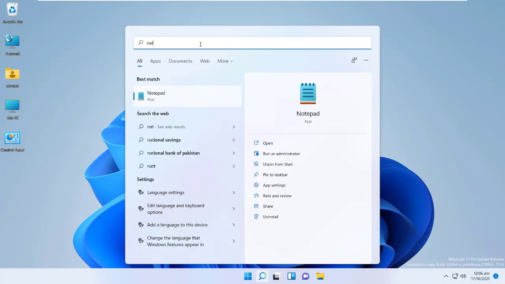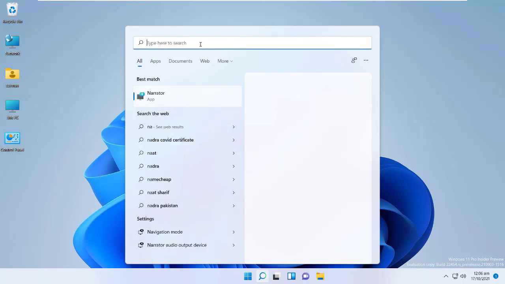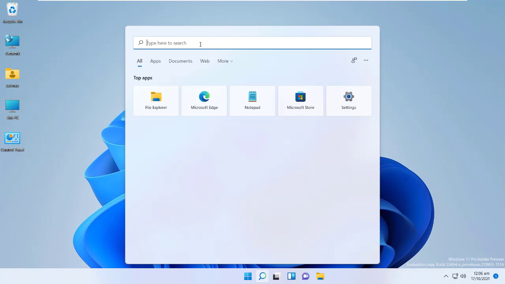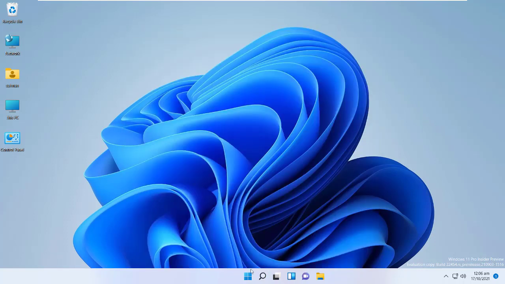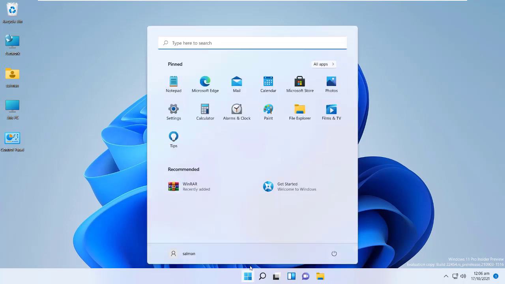So this is a very good feature of Windows 11. You can search any document, any file, any application from here. So this is the search option.